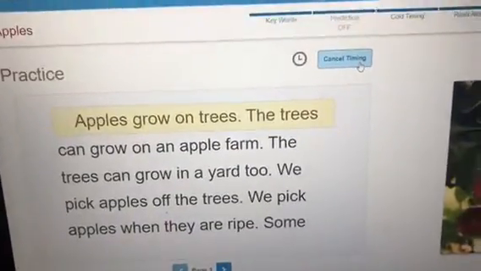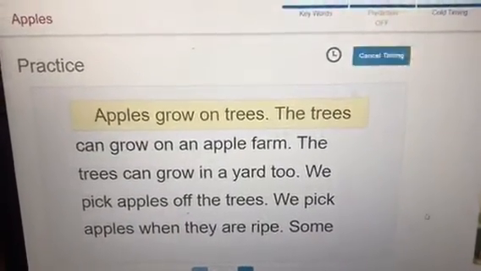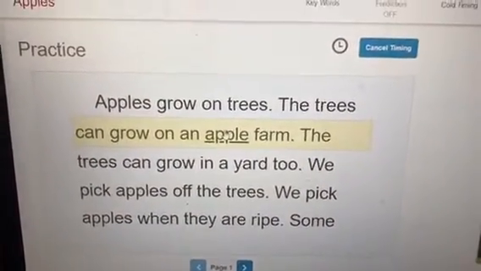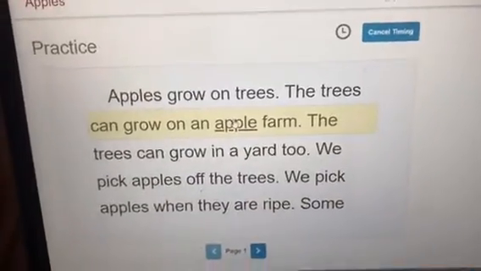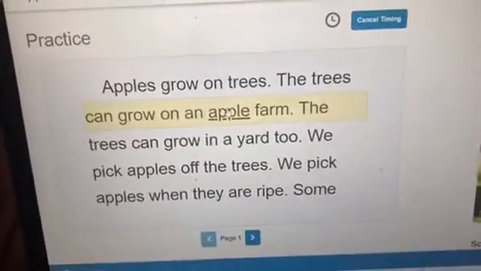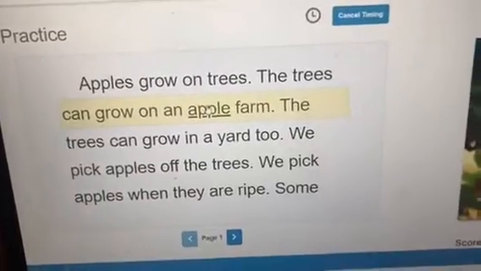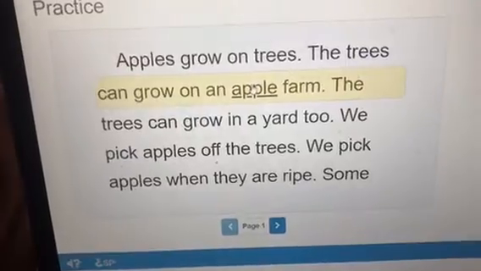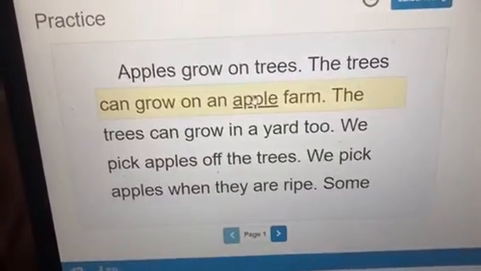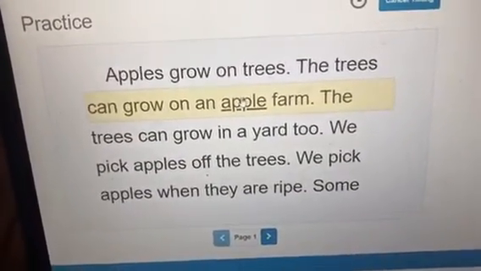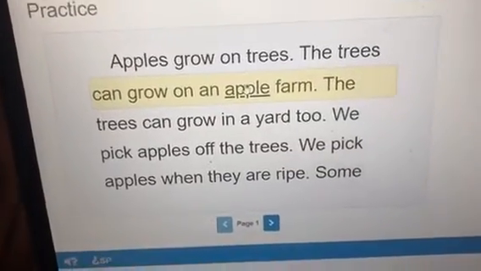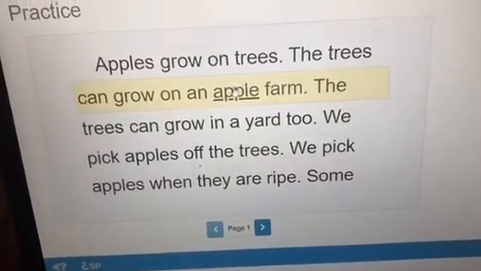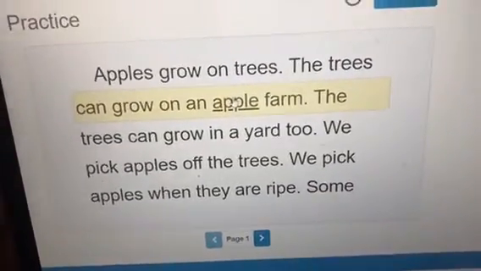So remember, it's best to have them point with the mouse. If they don't know it, they can click on it. Apple. And it will tell them. And it will also keep track of if they needed help with it too, which is good. Okay, so they're reading along.